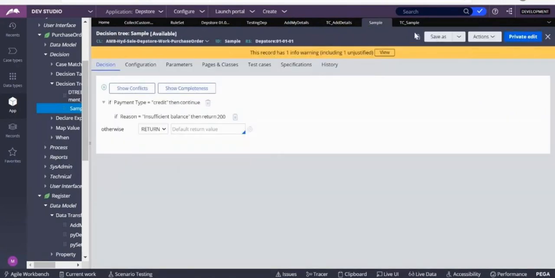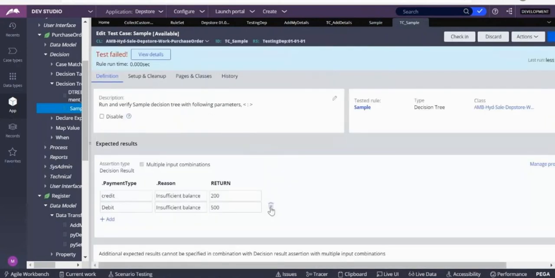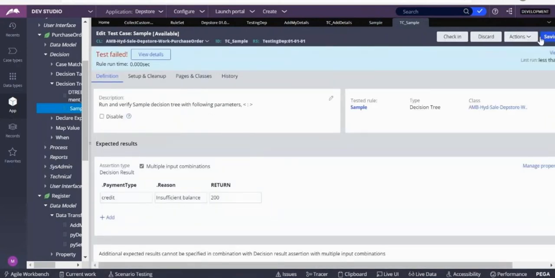So now what you can do? You can just remove this, save it, and click on run. Yes, test is passed. So basically, this is what you do. Okay. Right. So credit card, insufficient balance, and yeah, 200. So this is how you create test cases.